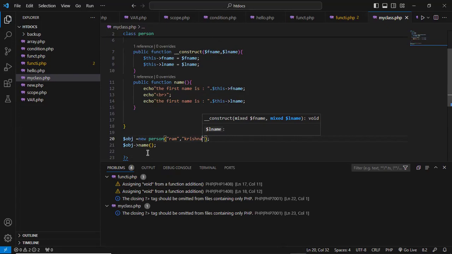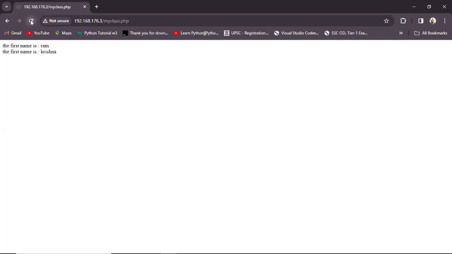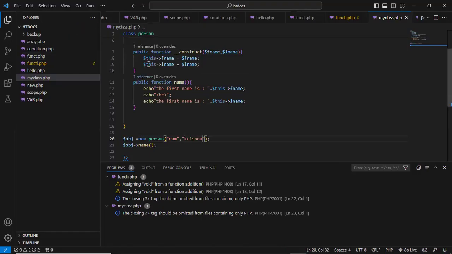Okay, now let us check this out once. So first name is Ram, last name is Krishna. So this is how we need to declare a parameterized constructor in the default constructor itself. Okay.